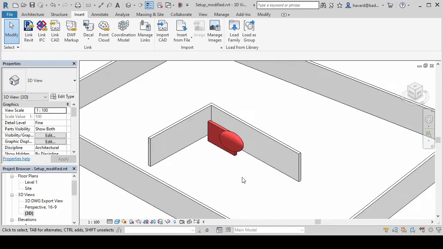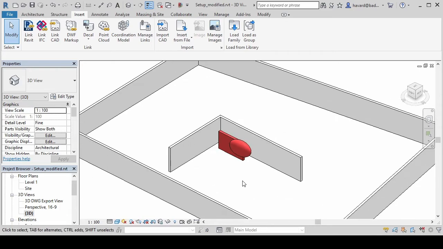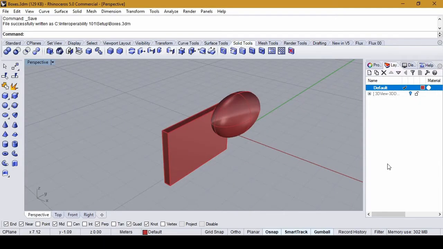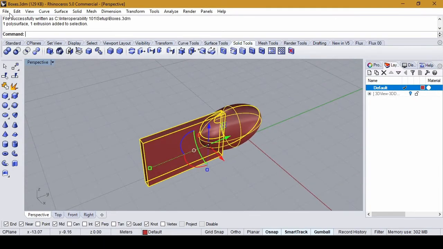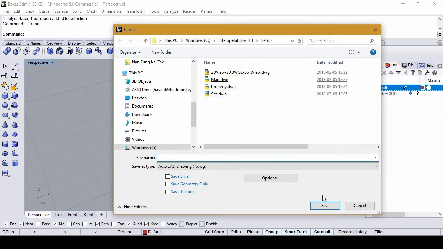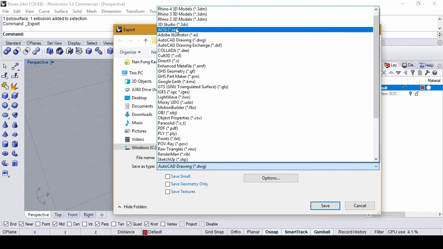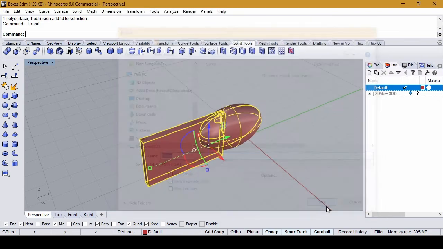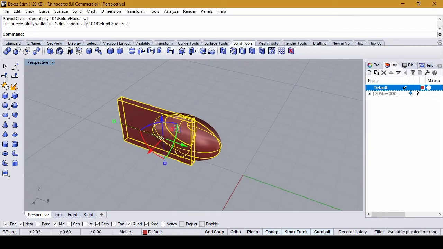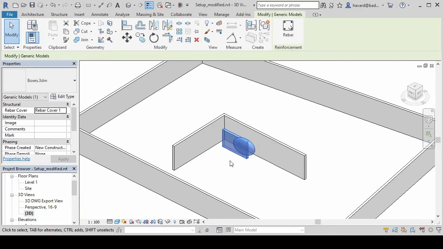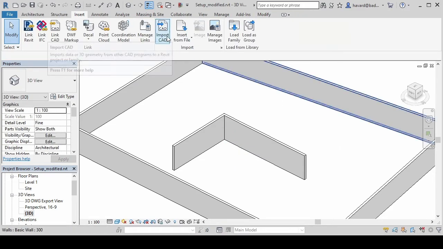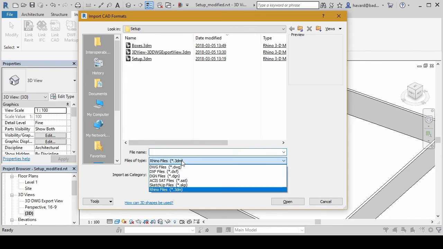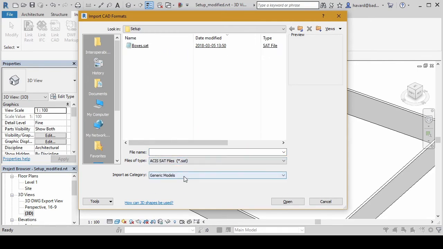It's not always enough to just say that it's red. There's a couple of ways we can do this. I'm going to show a couple of methods. One of them is that we can select the geometry in Rhino and then export them to SAT files. Let's keep the file name boxes, but I'm going to export this as SAT. All right. I'm going to delete this guy, go into Import CAD, and then choose File Type SAT files.